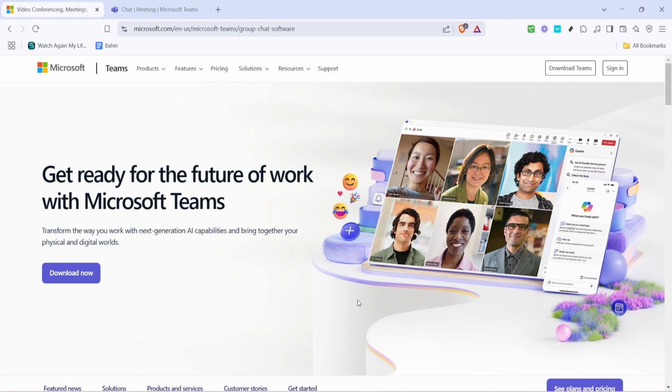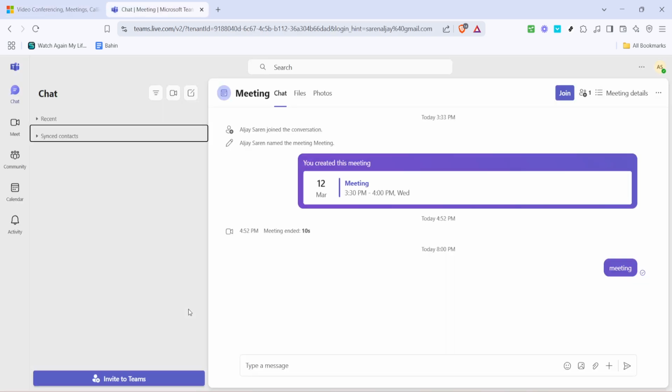To get started, the first thing you need to do is sign in to Microsoft Teams. Open your preferred browser or the Teams application and enter your login details. It's important to ensure you're logged into the correct account to have access to the appropriate calendars and contacts you wish to manage.